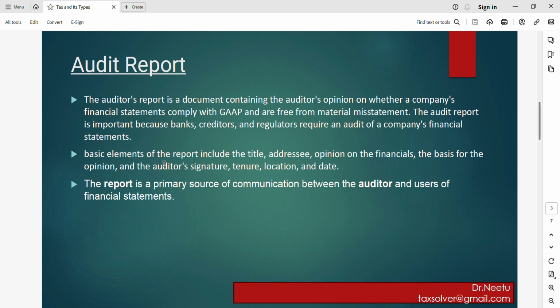The basic elements of the report include the title, addresses, opinion on the financials, the basis for the opinion, auditor signatures, the tenure or time period for which it has been taken, the location and the date. It is the primary source of communication.